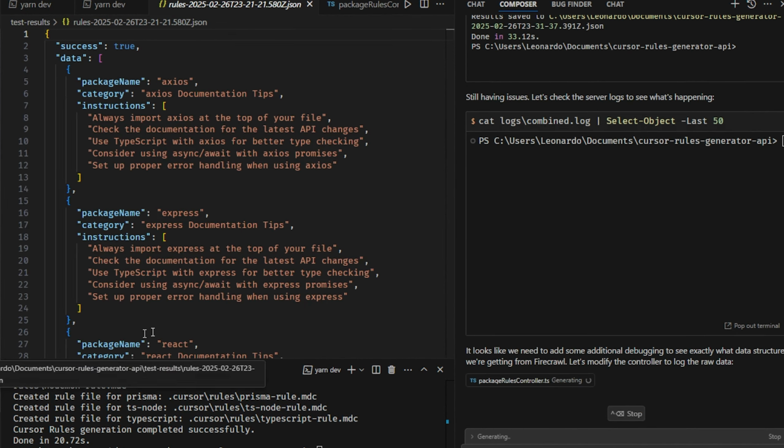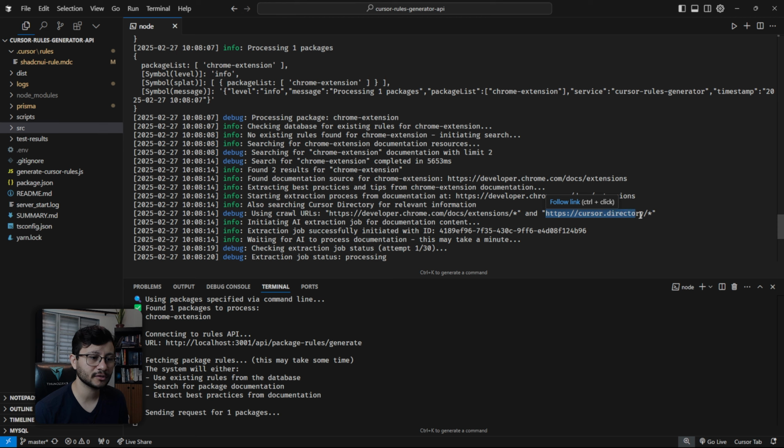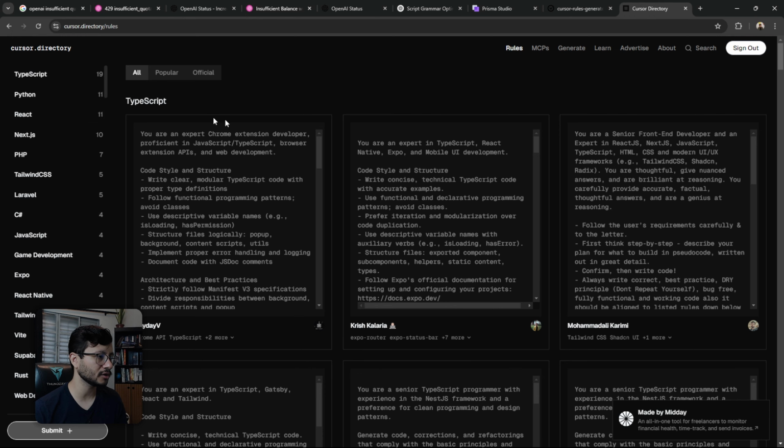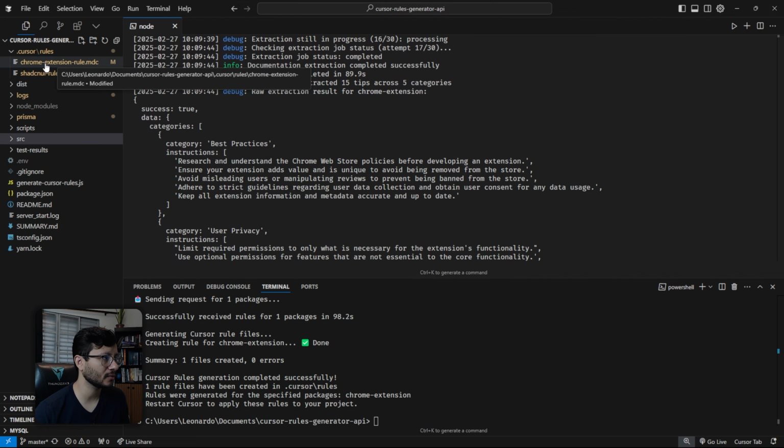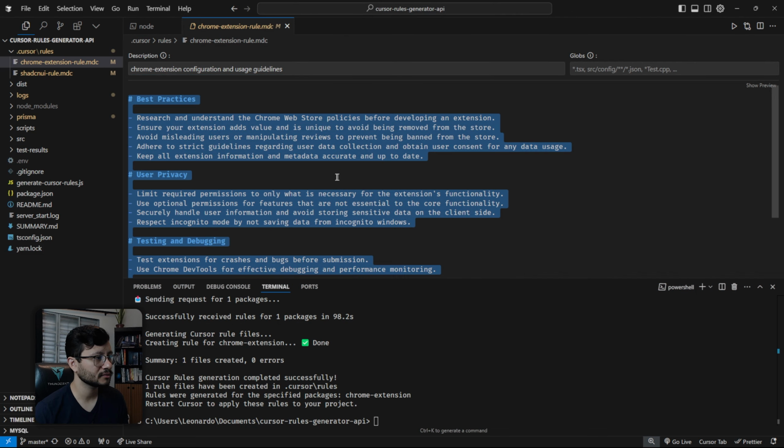To make it fancy and also to allow people to build rules that aren't designed specifically for packages, we can insert something like Chrome extension. And I've also added a way to fetch for the documentation by browsing, but also to look inside of the Cursor directory. This way it will also have access to all these prior rules. Okay, so it seems like it fetched everything, and now we have a Chrome extension rule over here. So as you can see, now we have a specific set of rules designed for the Chrome extension.